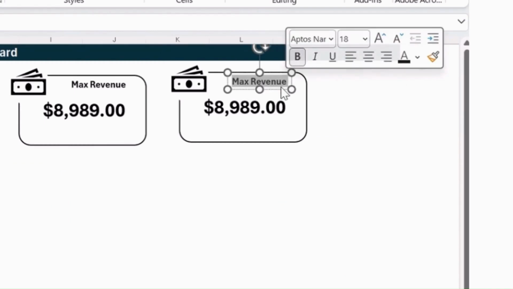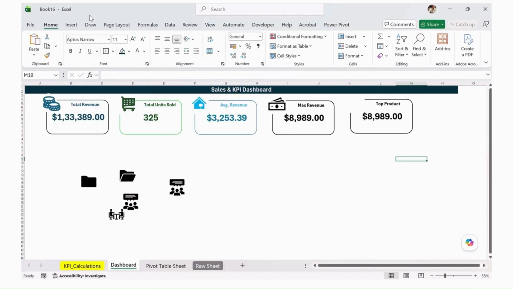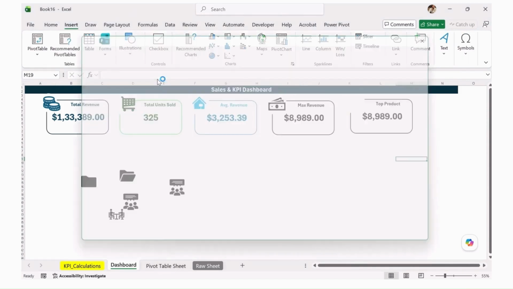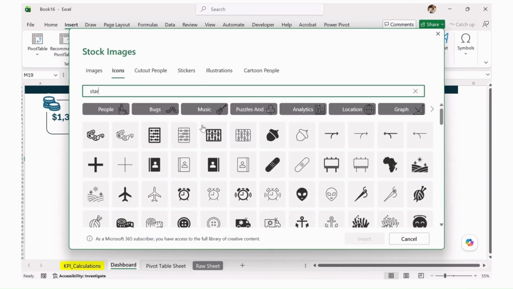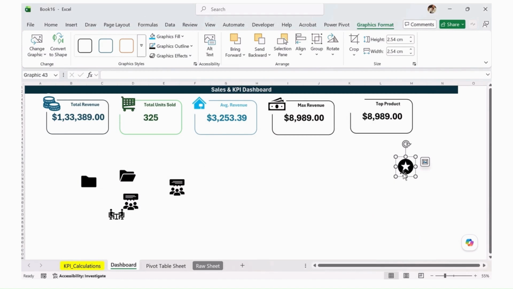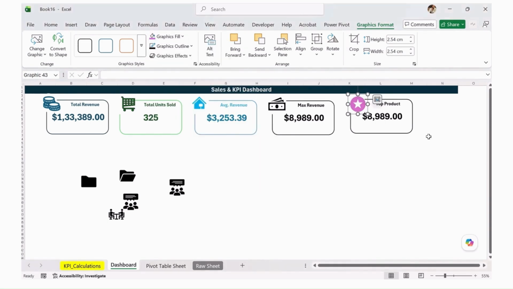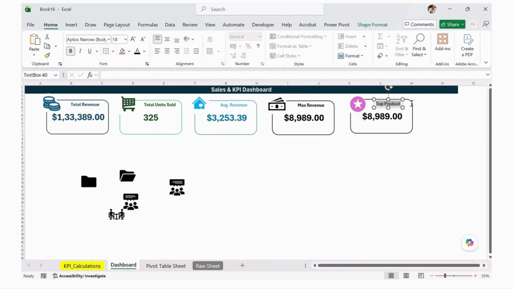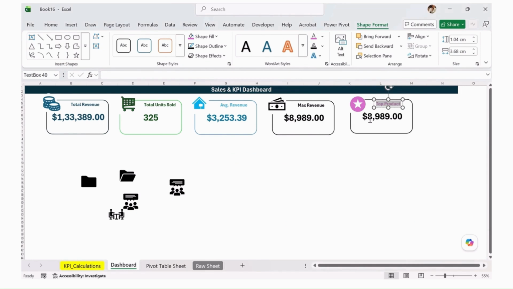When I say top product, my top product like this. This one I will delete, and this time I'll include another icon. So let's say star. Hit enter over here, and this line, and keep it over here. This graphic this time I'll keep in this color, purple type. And select this as well. So go here, select this.